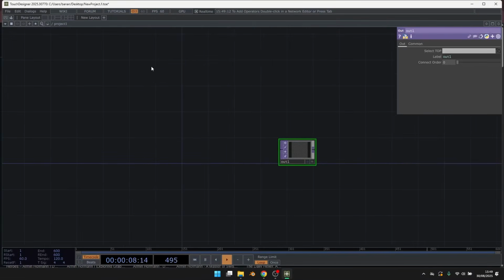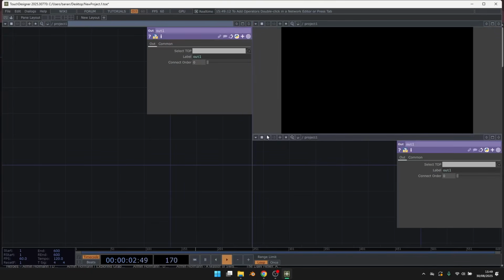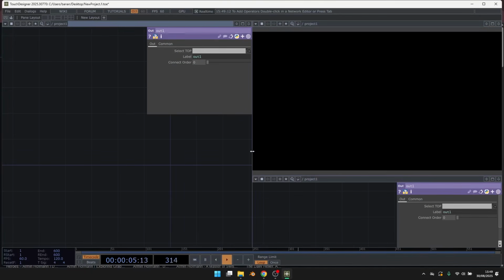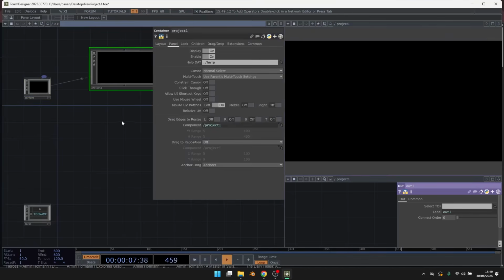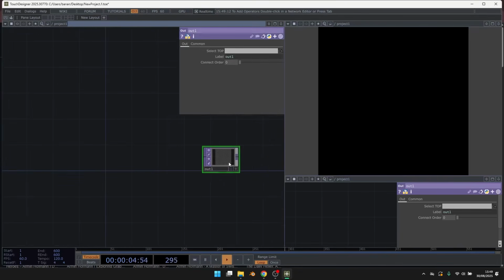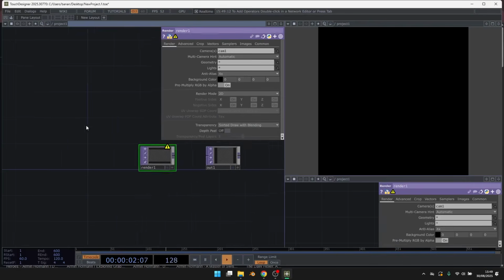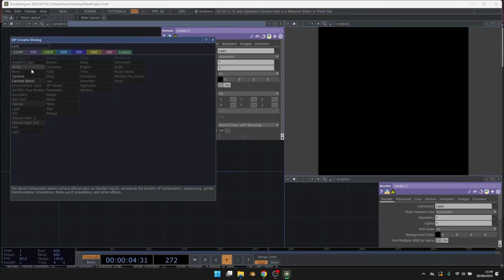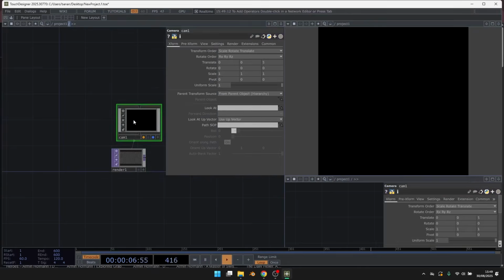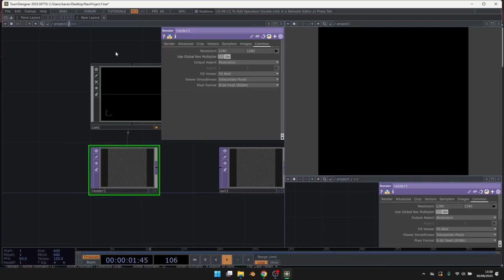Okay, so I will start by splitting the view, so we can see the output here, and I will be making this project the square. And I can already start by adding a render and a camera. I will make this also a square.